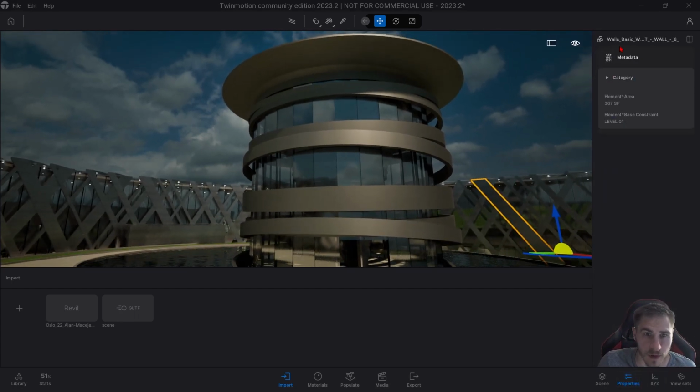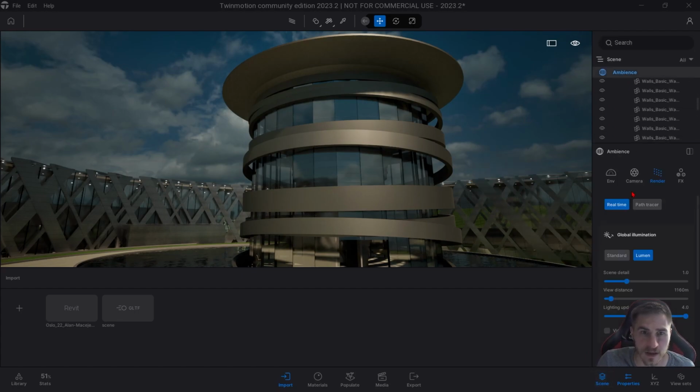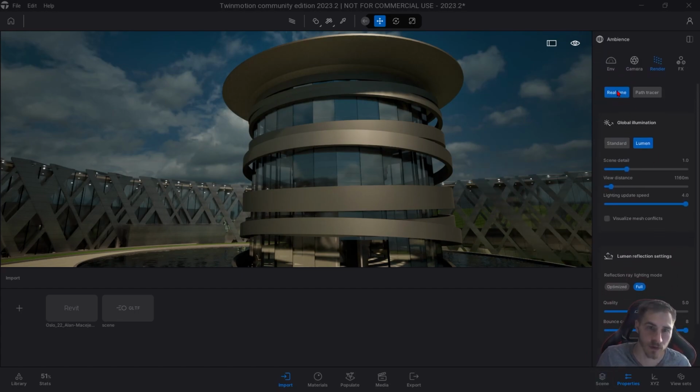So here, of course, what we really care about is the ambiance. Going back to Lumen, ambiance here. All right. So again, it needs to be real time. We need to select Lumen. Sorry, moving down here, we can see the scene detail.